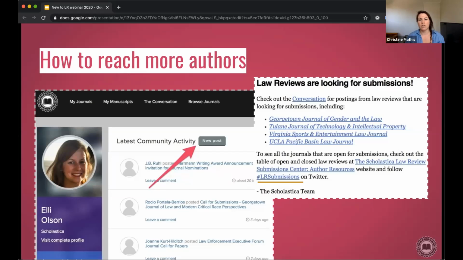Also on the right here, you'll see this is an email that Scholastica puts out. A couple of times a year, our marketing team will tap your law review to see if you want us to communicate to the authors that you're still soliciting articles. Another really easy way to get the word out. And underlined, you'll see that hashtag LR submissions. Authors are pretty trained at this point.